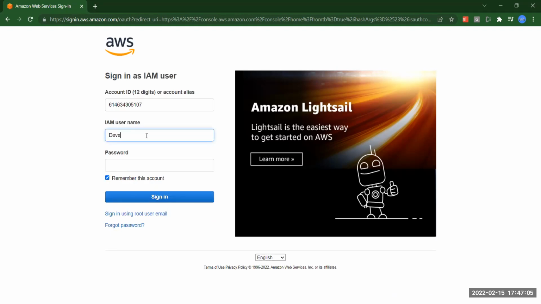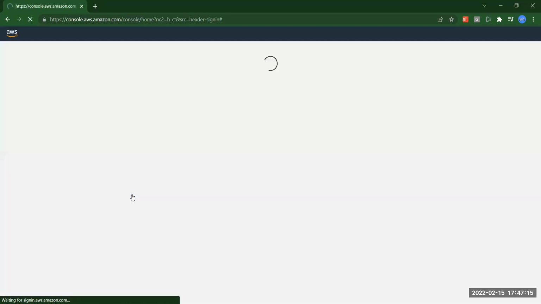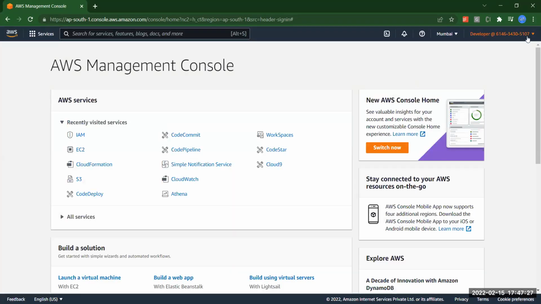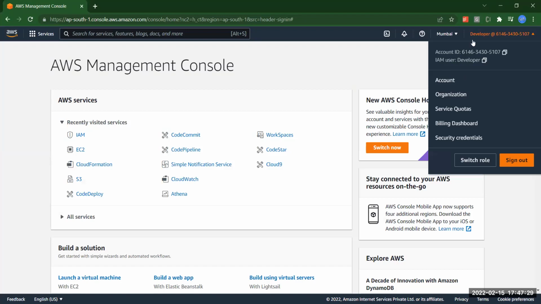Username is developer. The password I have already given there, so I will use the same password. I can say sign in. We can see here, we are able to log in with the new developer user we just created. So we'll just close this. And we can see here developer at this particular account, this developer user belongs to this root account.